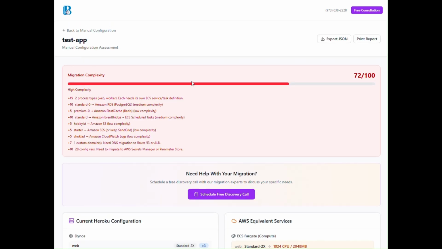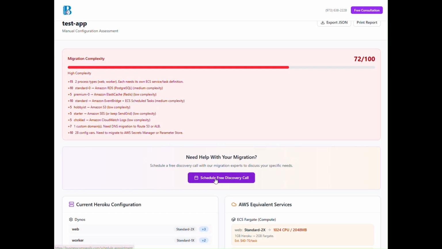When you're ready to migrate, if you need a little help, feel free to schedule a free discovery call, 15 minutes, and you'll speak with one of our migration specialists.